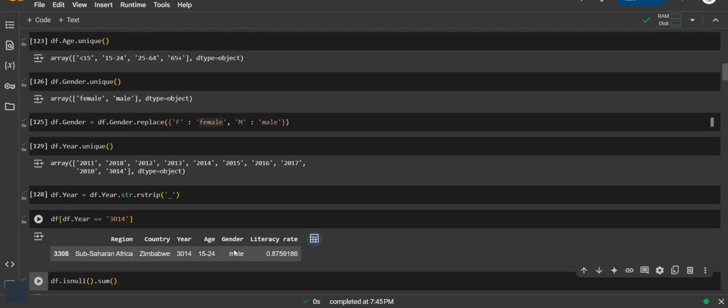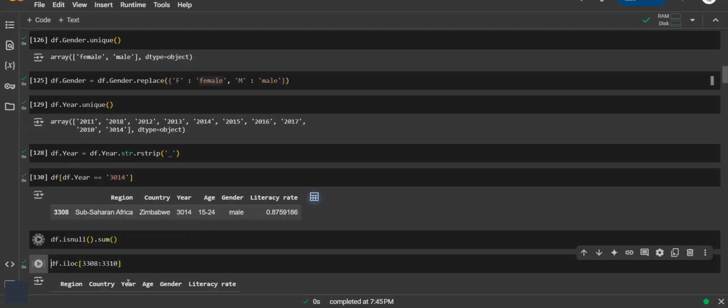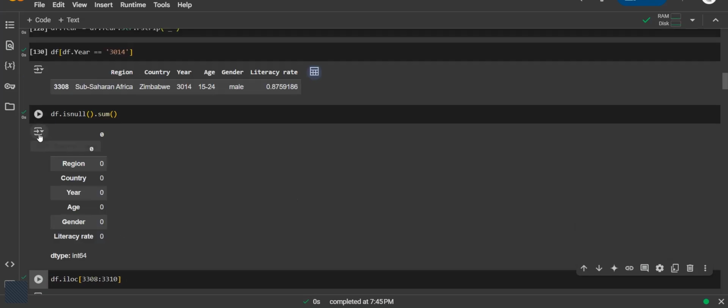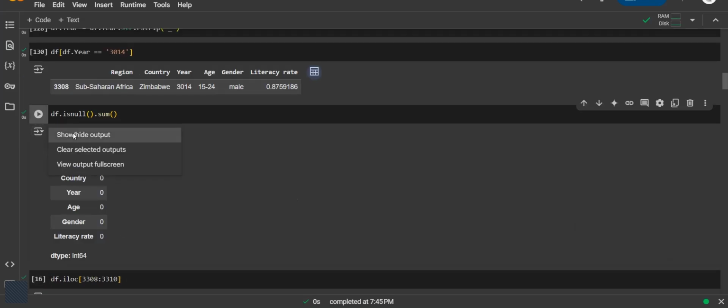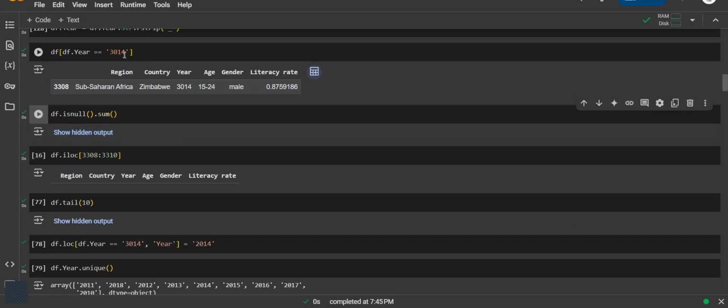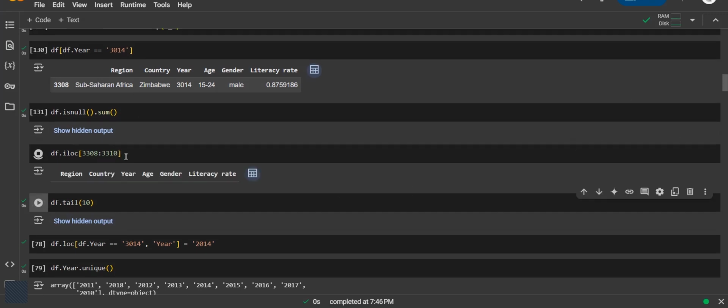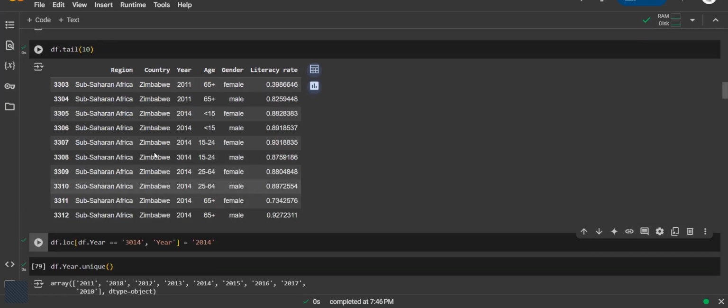And actually, yeah, there is only one way that has been affected by this error. So I went ahead to do df.sum to check any missing values, and there were none. So going back to this issue of 3040, this here was intended to slice the rows from 3308 to 3310, and then at df.tail I want to see the last 10 bottom rows.